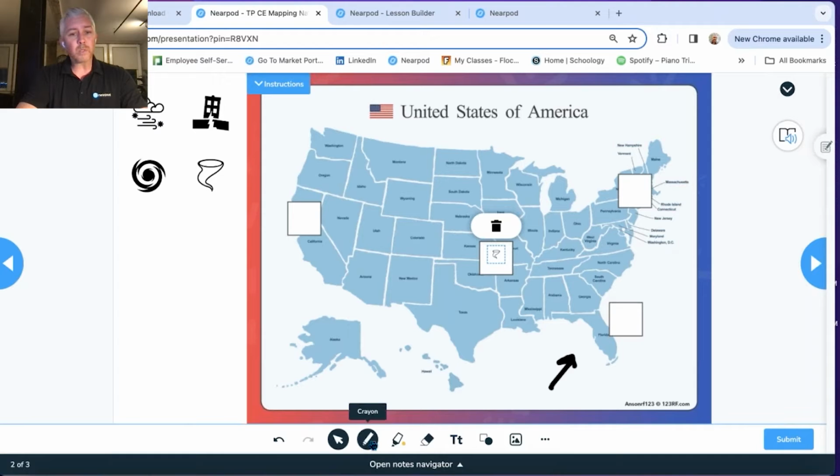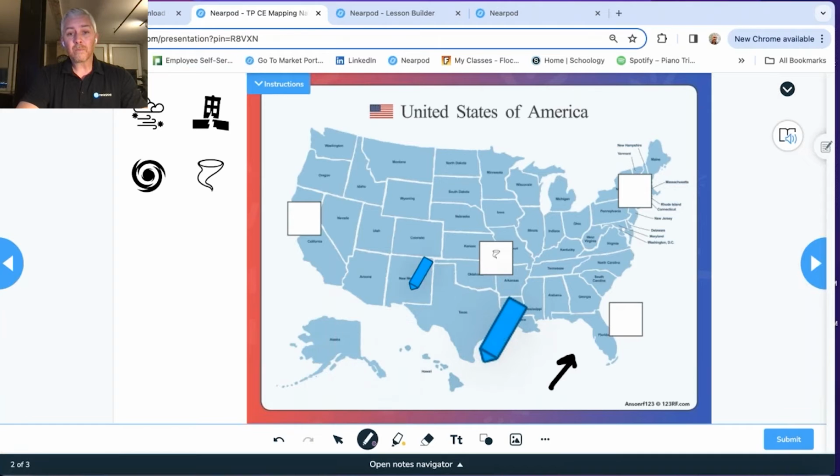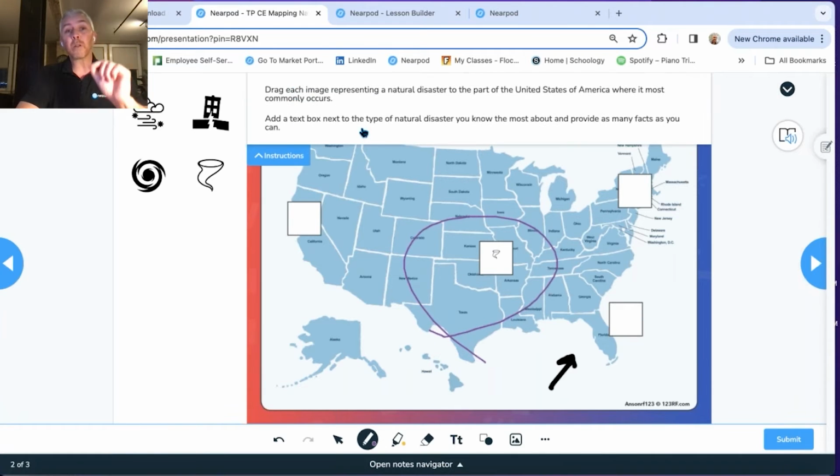They have all the tools, the crayon tool, where they can change the color and thickness that they can use to further show what they know. They have a text box where they can type things in as well. You'll notice part of those directions: add a text box next to the type of natural disaster that you know the most about and provide as many facts as you can.